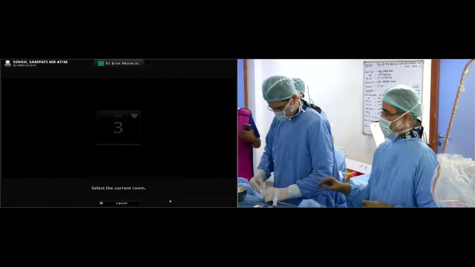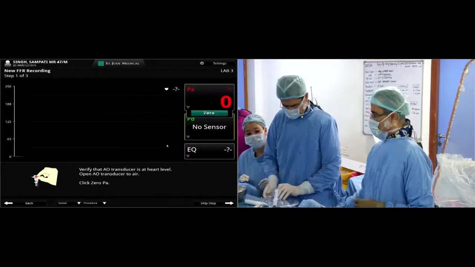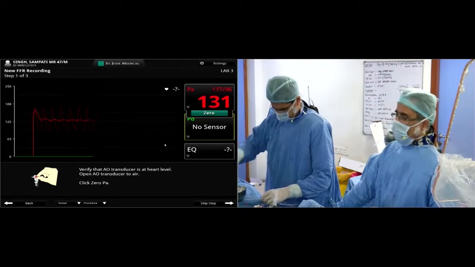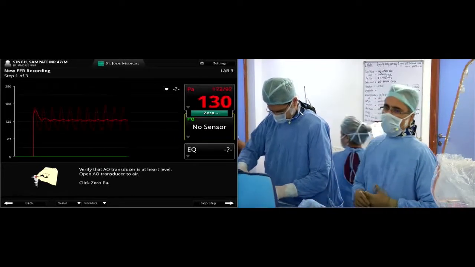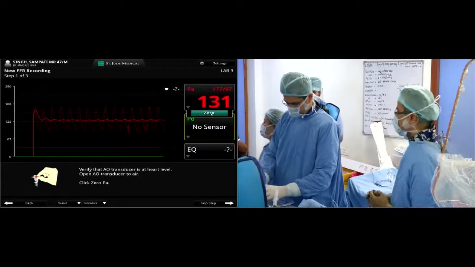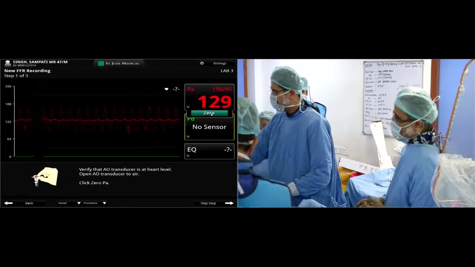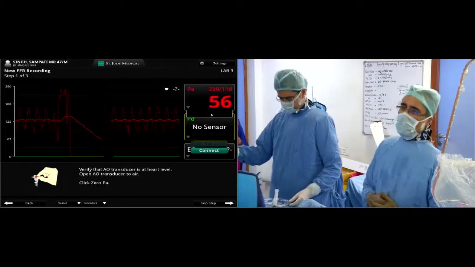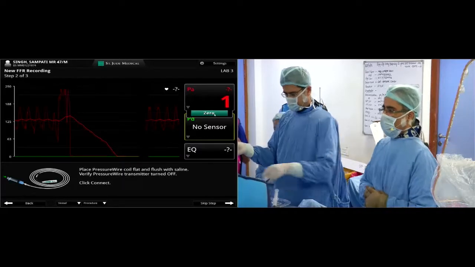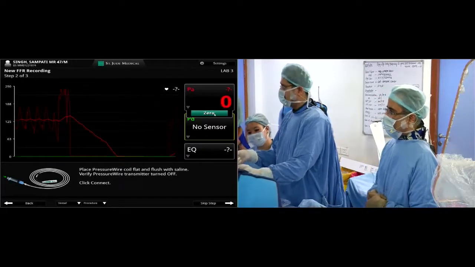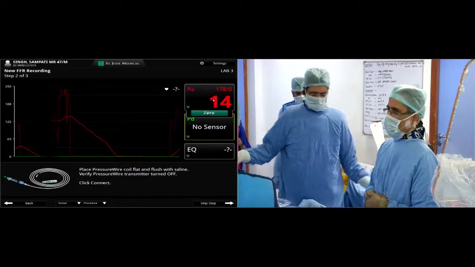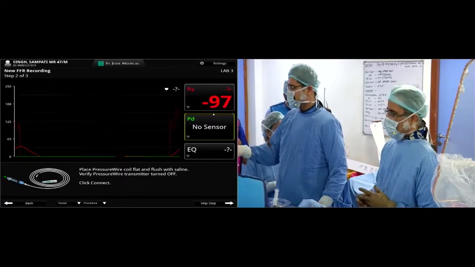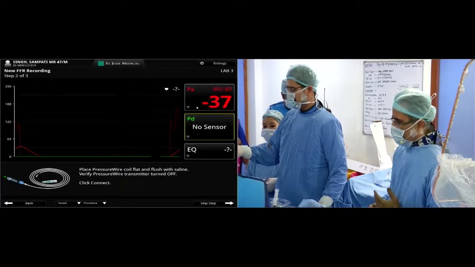From the audience, how many of you are thinking that the FFR will be positive? Only two. So let's have voting. And how many think that it's going to be negative? 10, 11. Okay, so the majority thinks it's going to be negative, or at least non-significant by FFR.